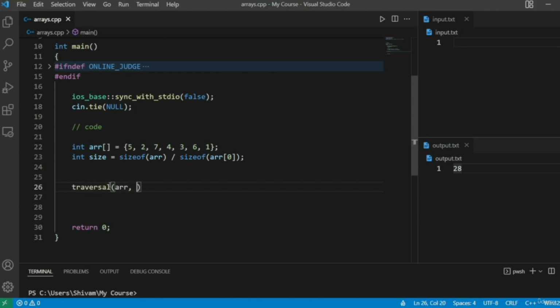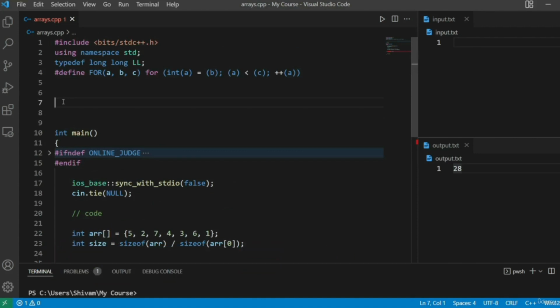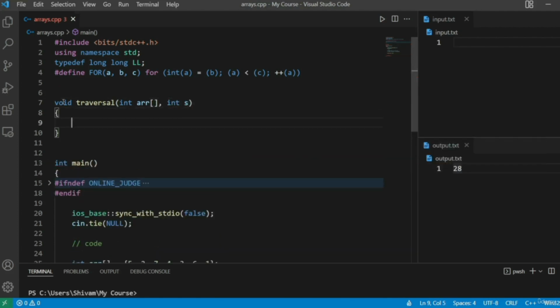We will pass the array and size to this function to get all the elements printed. Now we will write the function definition. So first we write the data type which the function should return. We'll write it as void because we have to print all the elements and not return anything. We'll write the function name traversal, and we will pass formal parameters array and s for size.